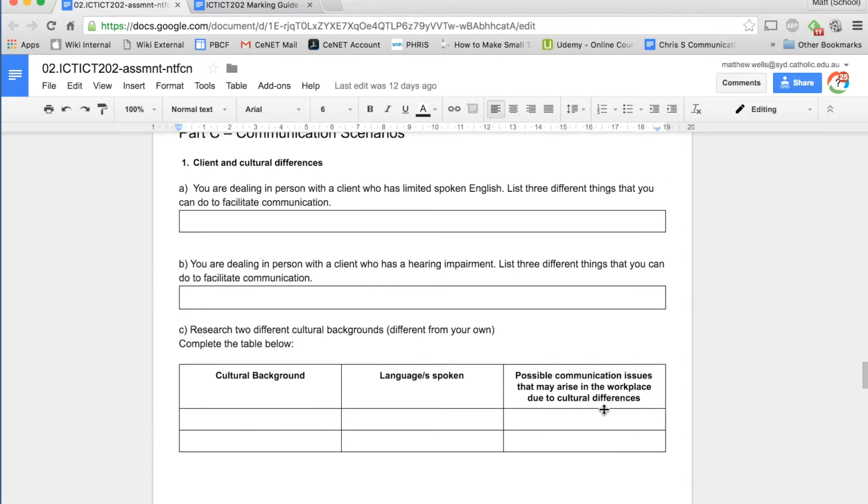Now bear in mind that communication is the two-way sending of messages. So not just you trying to deliver a message, but also then trying to receive it. So how can you ensure that you deliver a message they can receive, and they can communicate back to you?